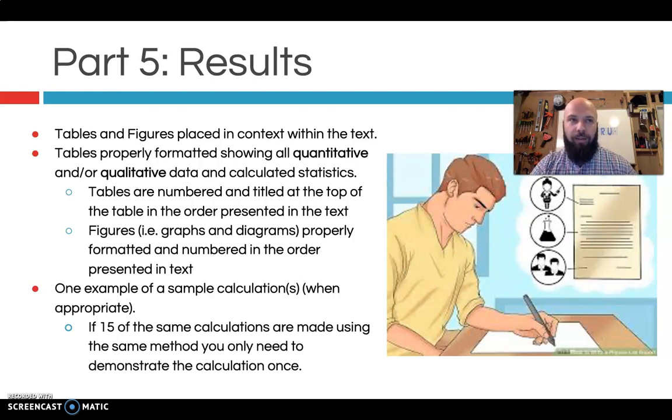Say you were gathering data from 10 different trials, but the calculation with that data would be exactly the same for all 10 trials. You would just write out the calculation done once, and then you can say this calculation, as shown in figure 4, was done for all the data gathered and listed in table 5.